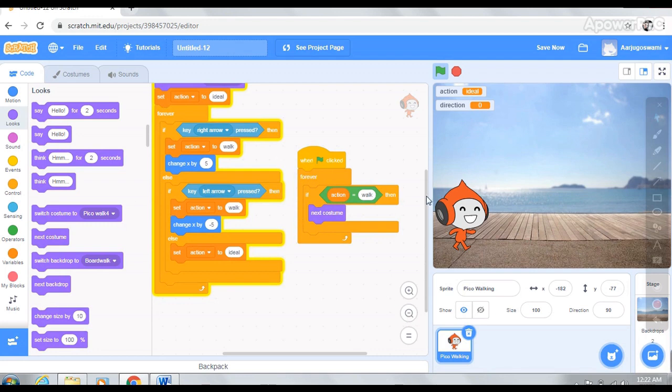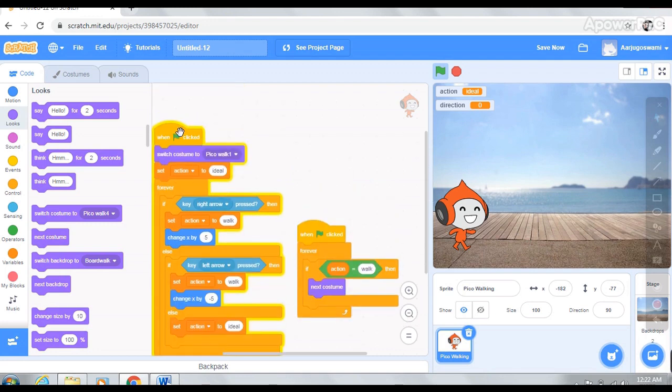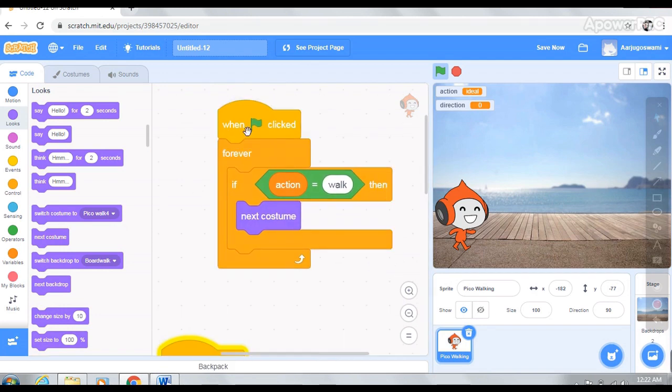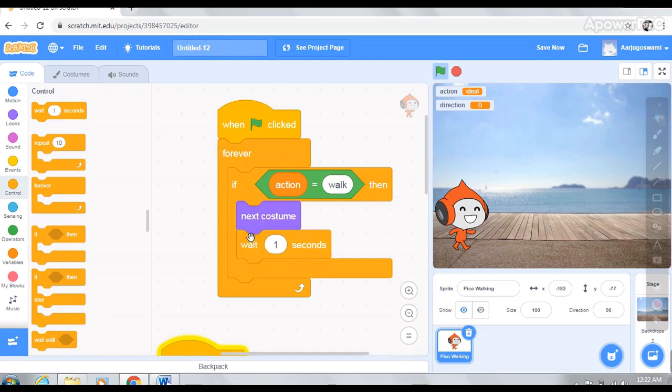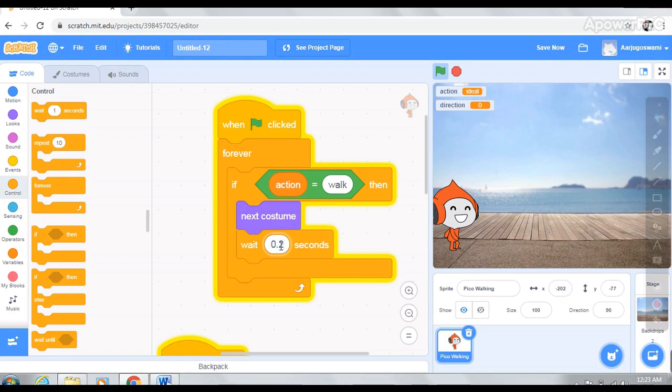And if action is not equal to walk, that means it should be in idle position. We have to wait for 0.2 second, not for 1 second, because with 1 second it seems like our costume is changing. Now in 0.2 second it looks like my sprite is moving properly and enjoying a lot.